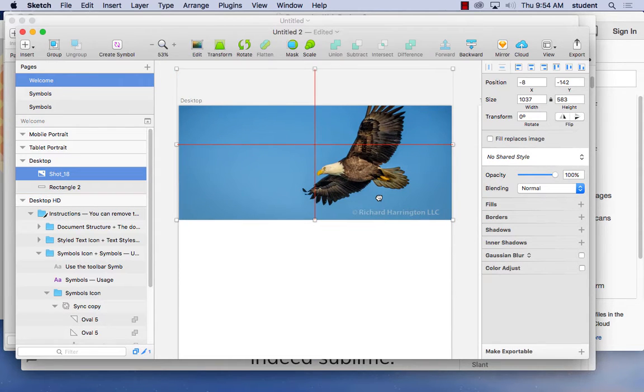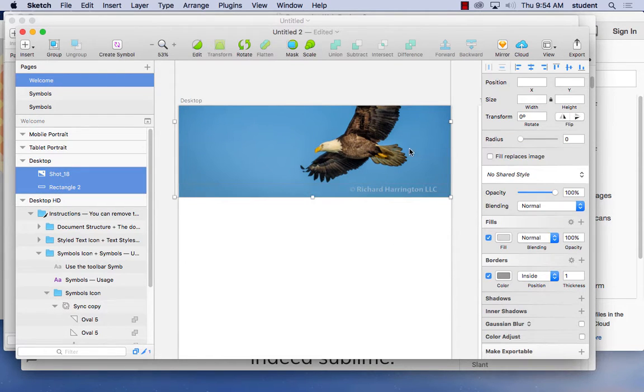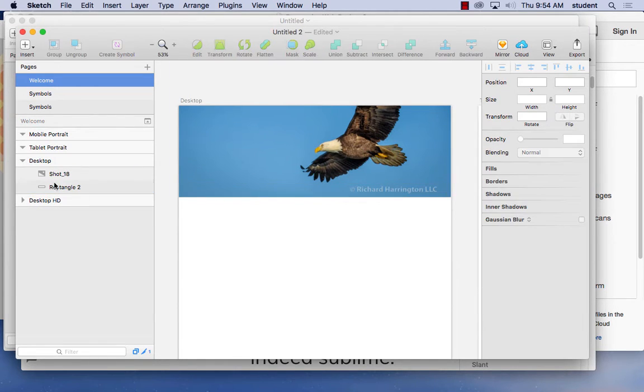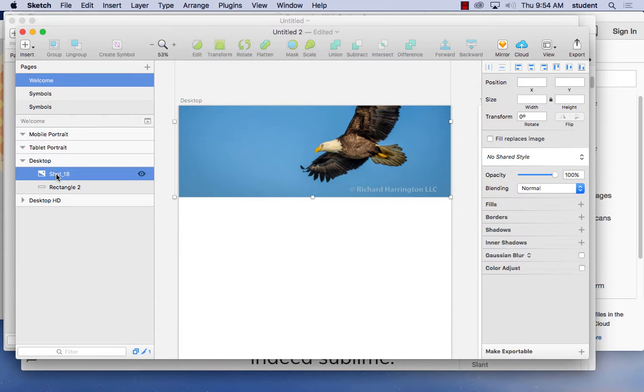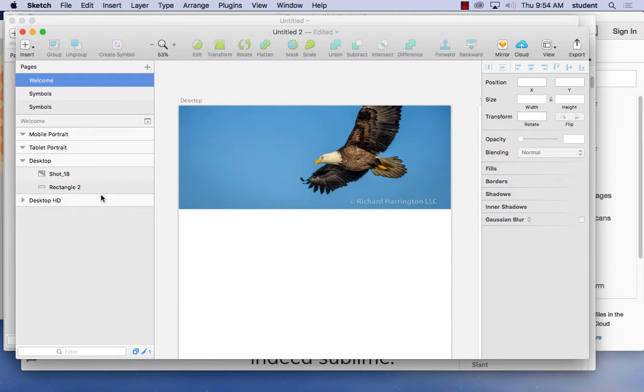Let me move this up. There we go. I want to see the eagle. Hold on. So just like in Photoshop where you have layers, in this program you also have layers. There we go. That looks pretty good.